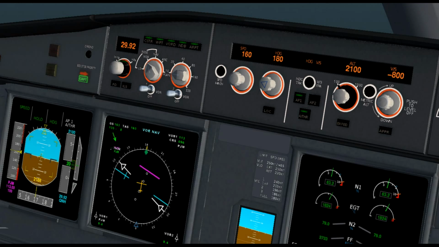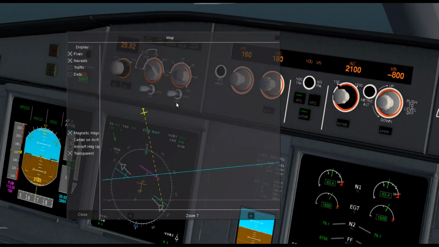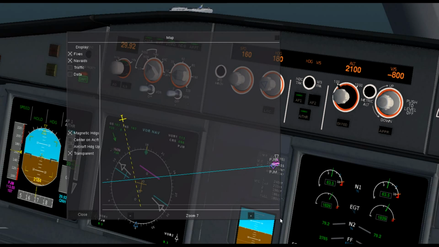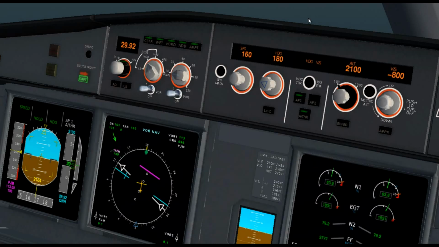You could use the map, but I recommend using the ND itself because that's much more realistic. So you've seen the map, you're now flying there. We're going to intercept this for the final approach. Just say 9. Well, this was a little more than 9 because I kind of lost track, but it's really important that you always keep an eye on that.